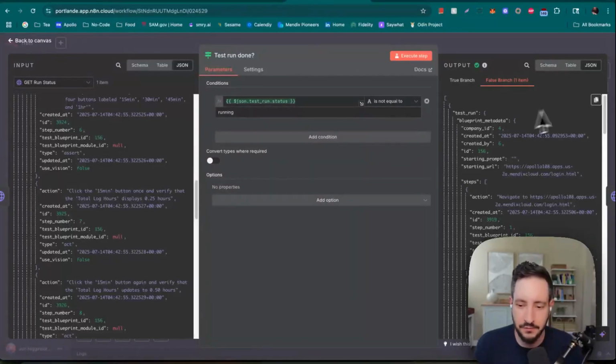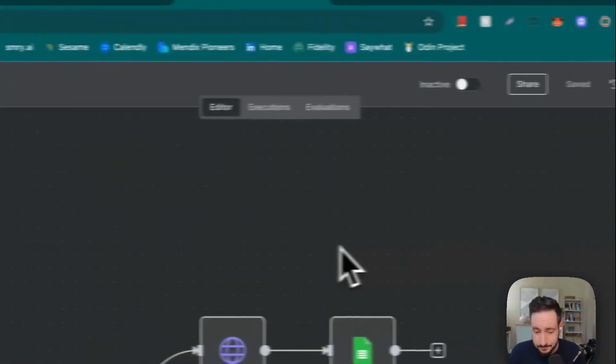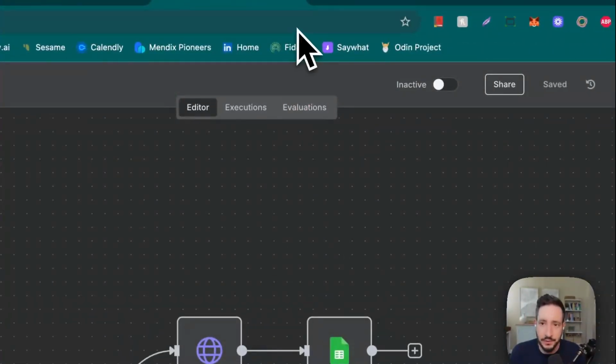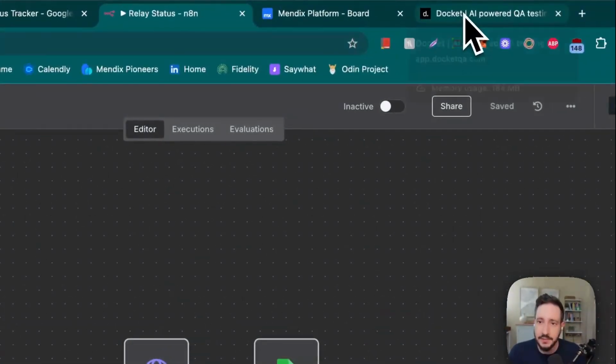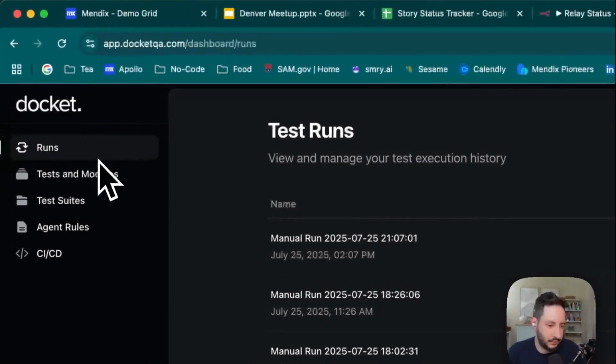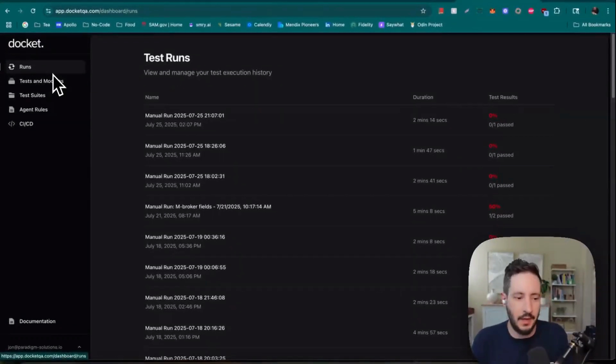I kept it brief and just put in the status and the video URL. But that's how it works. The last piece of this, okay, what does Docket look like? This is the actual cool part.